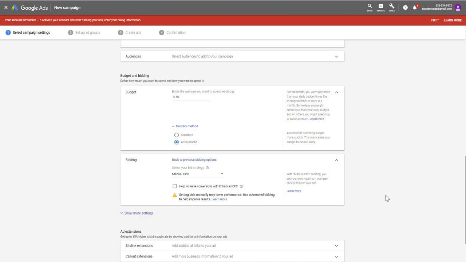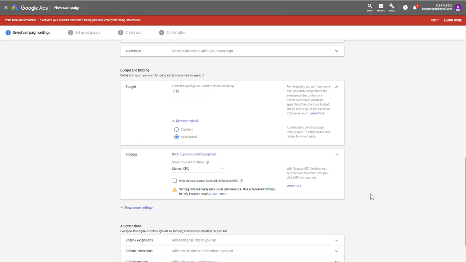So with manual CPC, I can pick how much I want to bid for each of my keywords. I'm going to set a group wide max cost per click, probably around $1 or $2, and then I can go into my dashboard and say this is a really good keyword, I'm actually going to bid $3 for this one. Some of these keywords might not be as effective, so I'm going to make them a little bit cheaper. 50 cents is what I'm willing to spend because I know I'm going to have to get a lot of clicks in order to get a conversion.